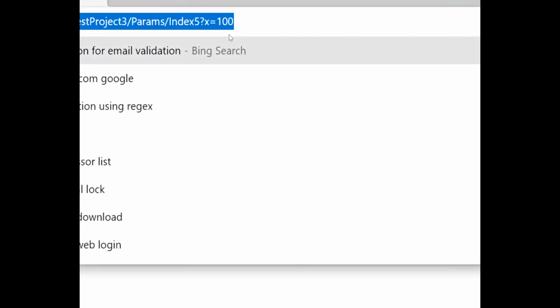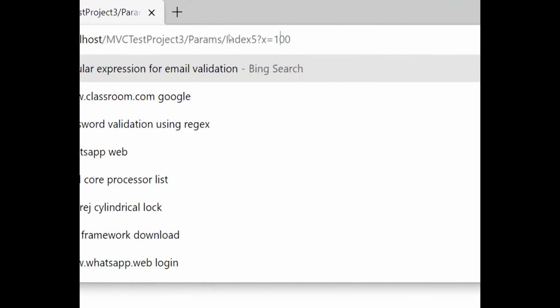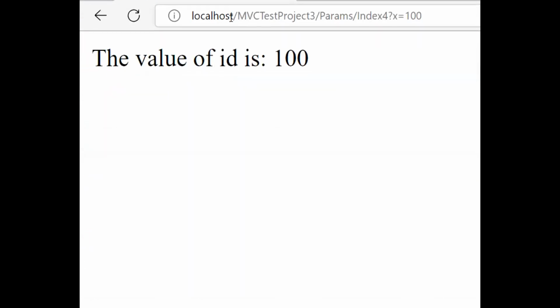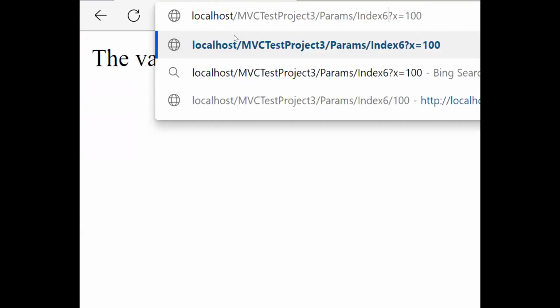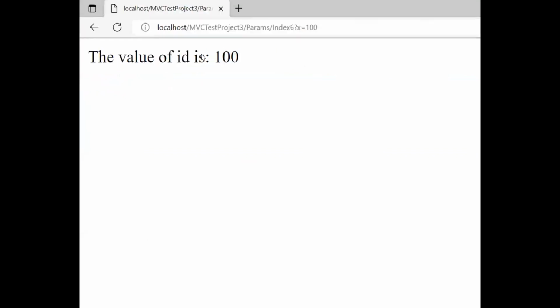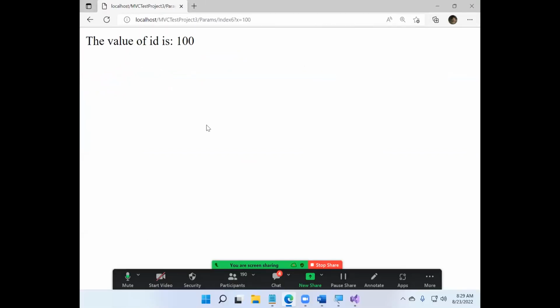Okay. Can I pass it for 4? Can I pass it for 5? And can I pass it for 6? All you can pass because you're telling the parameter name in the address bar. The query string name was specified in the address bar, so you can do it.